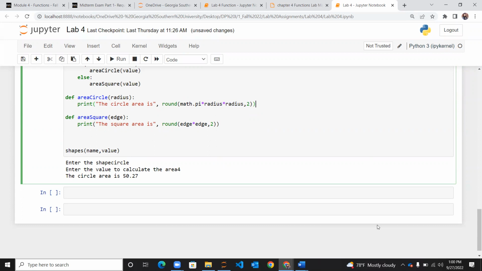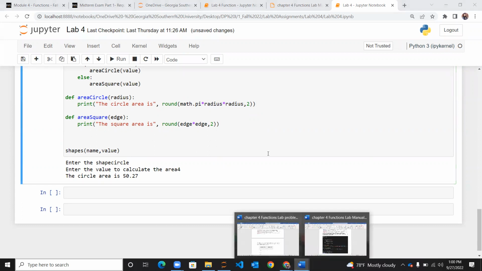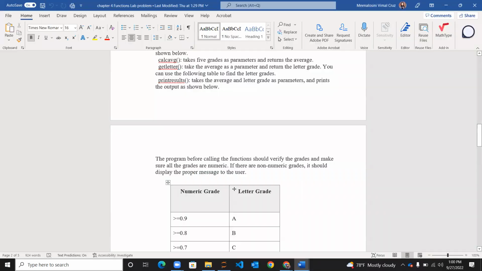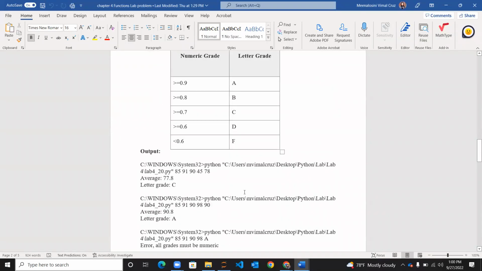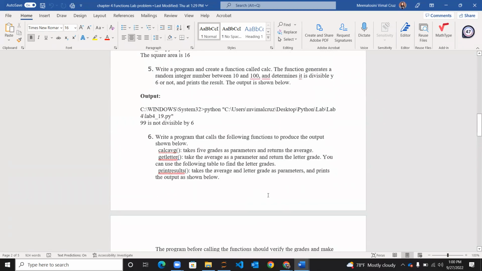So let's read the next problem. If you have removed that parenthesis, it should work now. The fifth problem: write a program and create a function called call. The function generates a random integer number between 10 and 100, determines whether it is divisible by 6 or not, and third, the output is shown below. You can look at the output in the lab problem manual.